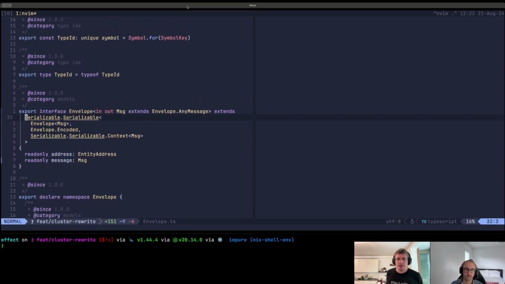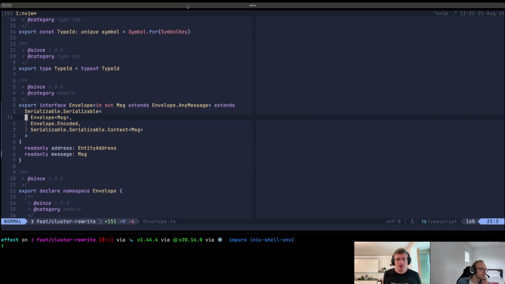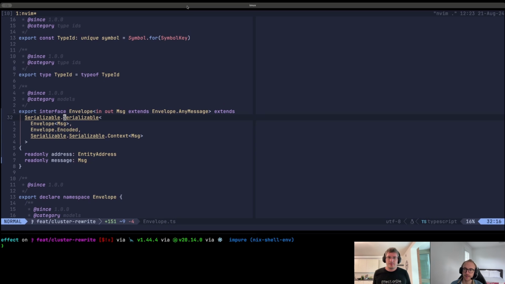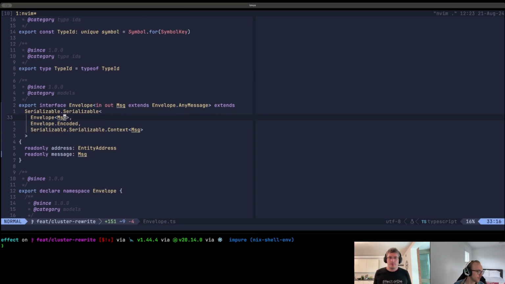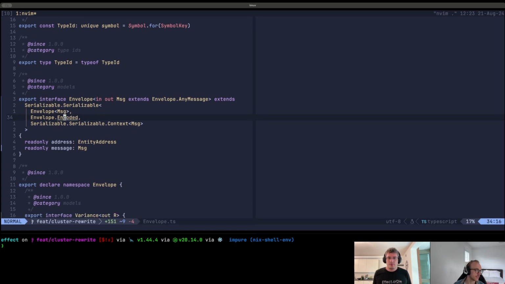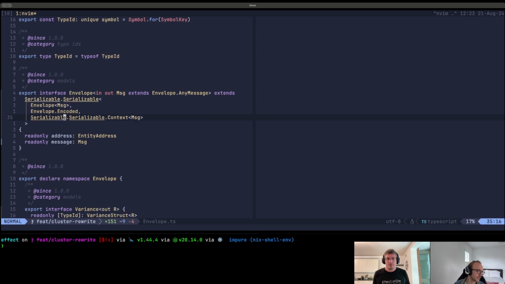Now the envelope in itself is not serialized, so it contains the message rather than the serialized message. Correct, well, the deserialized envelope. In a Serializable, the first type parameter is the deserialized output type, the second parameter is the serialized input type, and the third parameter is any context that's required to serialize or deserialize.